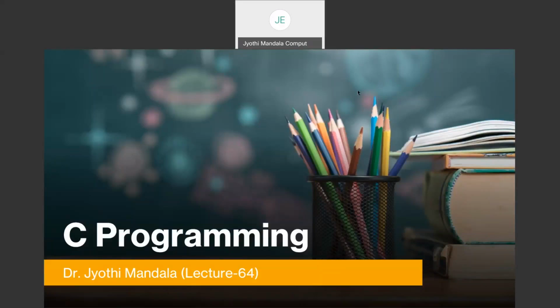So in today's class, we will be learning about introduction to files. We have already learned about structures and all. From today onwards, we'll be learning about the files concept. What actually a file is, the introduction to the file, and why we need to go to the files concept, all these things we are going to learn today.